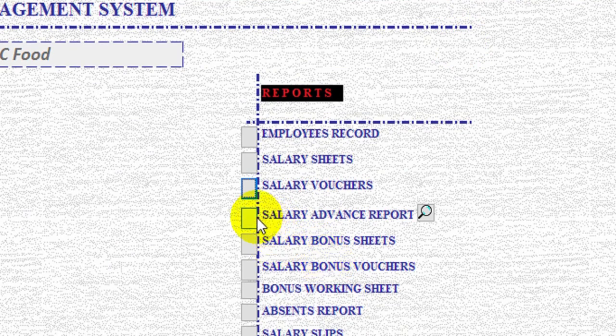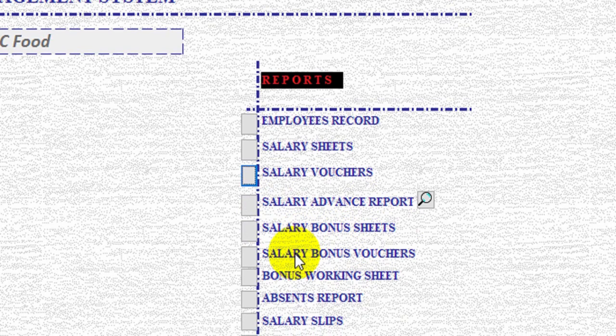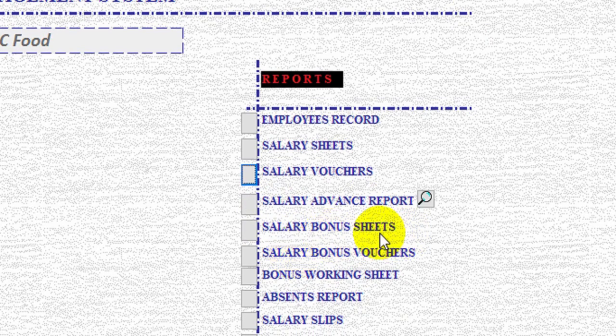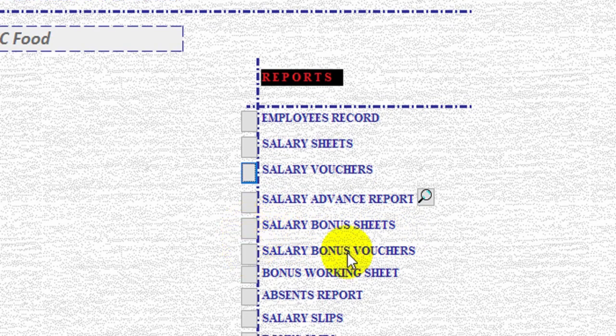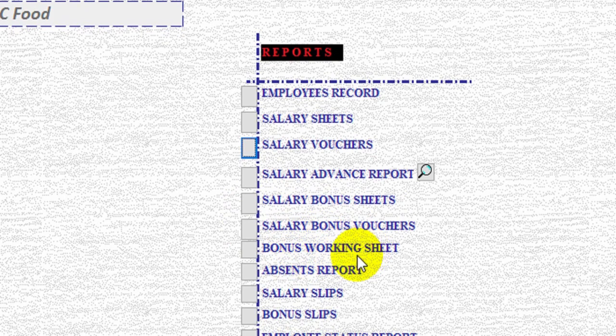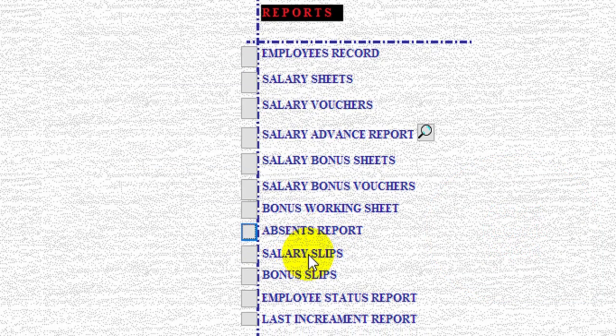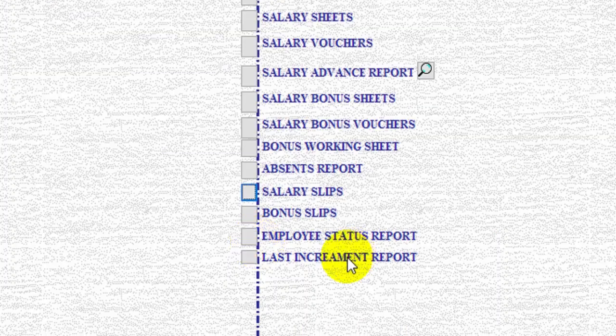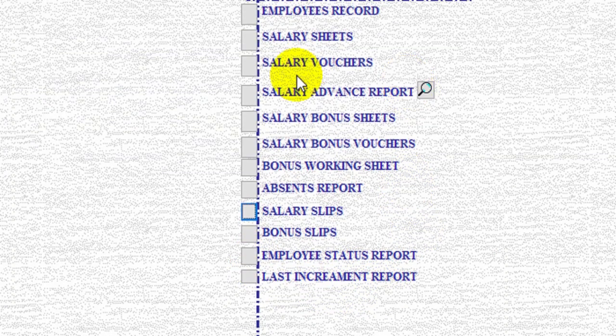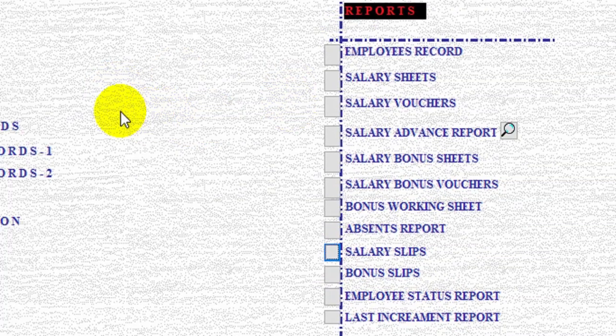Okay, here you can see the salary advance report, salary bonus sheets. If you want to see this, salary bonus voucher, salary working sheet, absent record. You can see the absent records from here. Absent report, salary slips, employee status report, last increment report, etc. You can see each and everything from here.